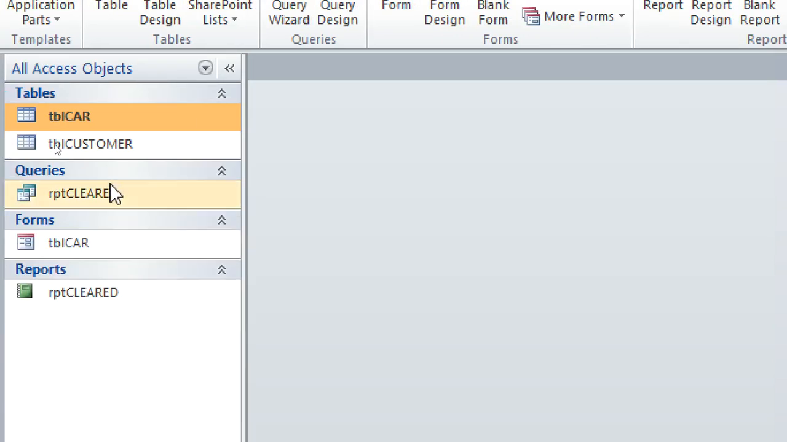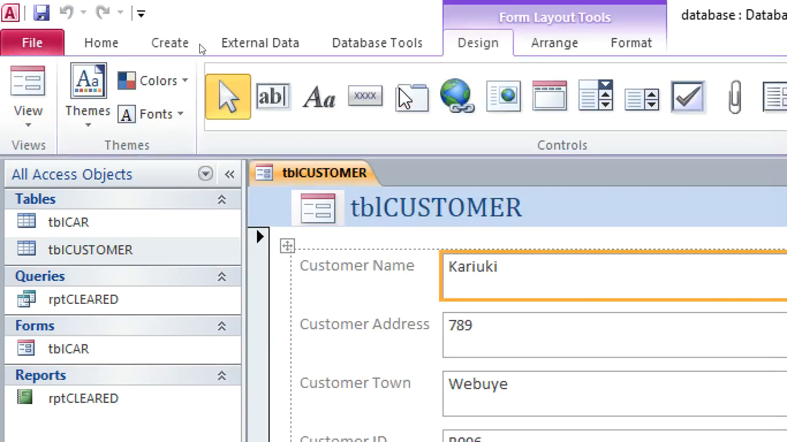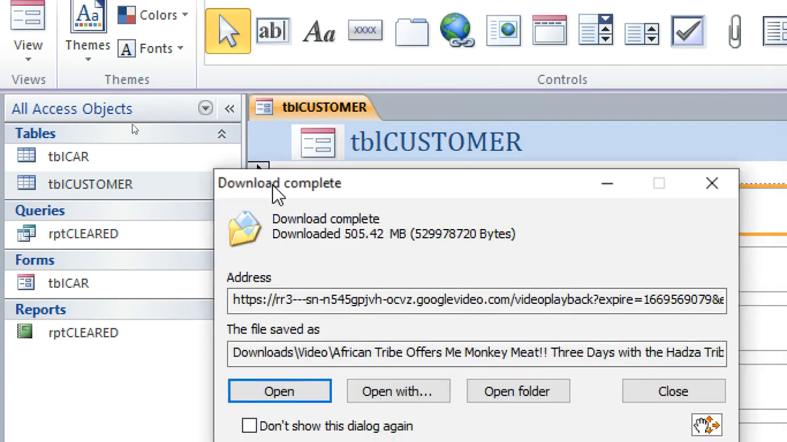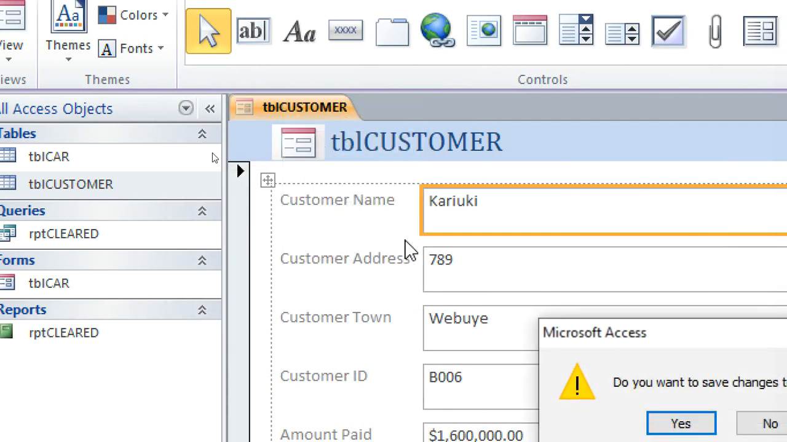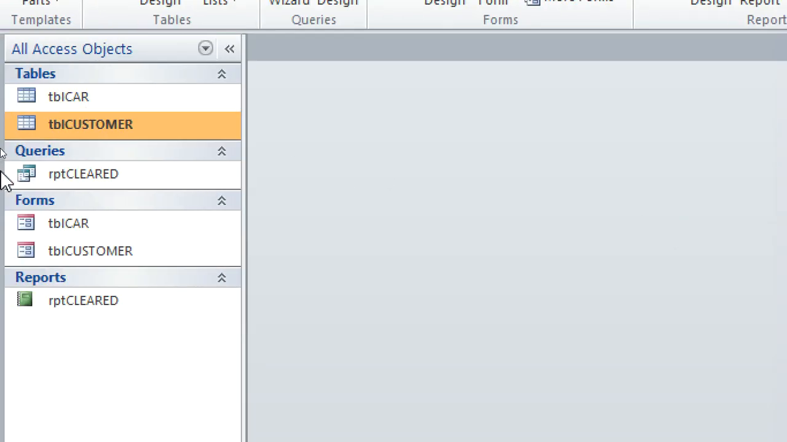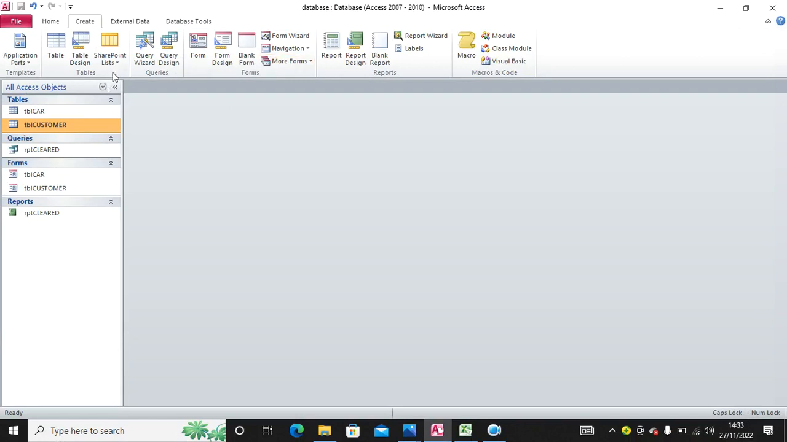Then on the other hand, you can also have this one, that is the TRB customer. Then you just click on form. So this is the form. You can use it to enter more data, and also you can use it to do a number of specifications. For that case, we have our two forms named according to their respective tables. So you can see we have tables, query, and forms. So we can proceed with the next question.